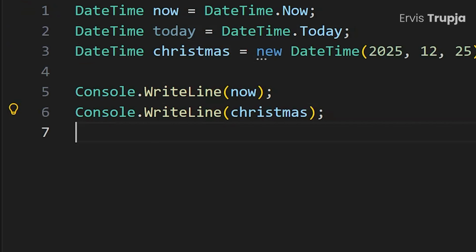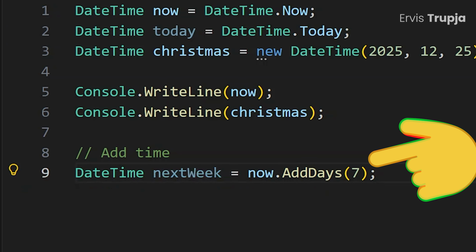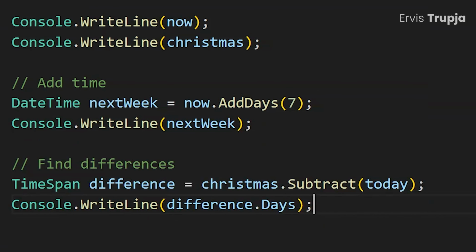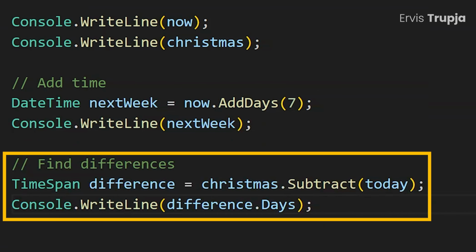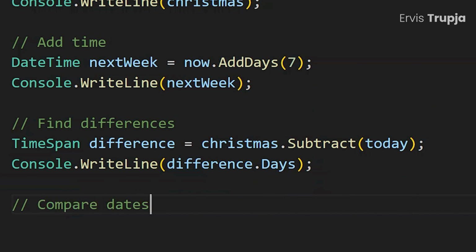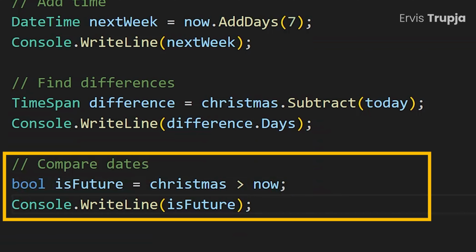To a DateTime, you can add more time by using methods like AddDays, AddHours, or AddMonths. You can also find differences between two dates by subtracting the dates. If you want to parse a string to a DateTime, you can use the DateTime.Parse method. You can also compare dates just like numbers.